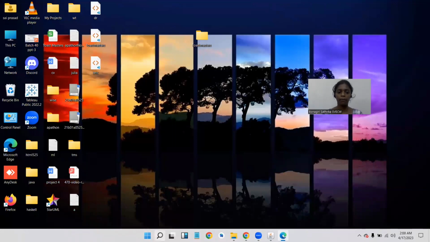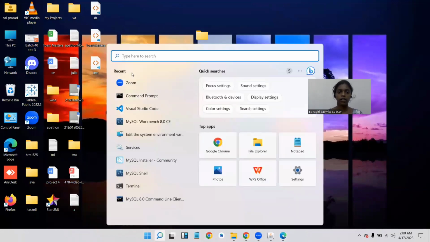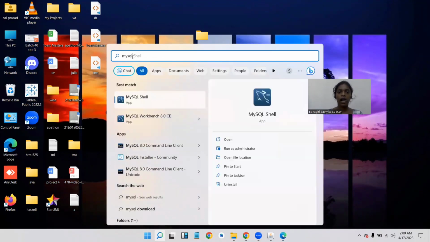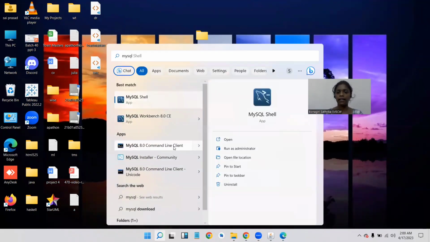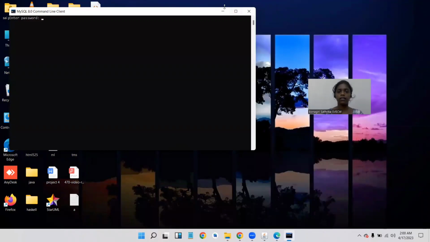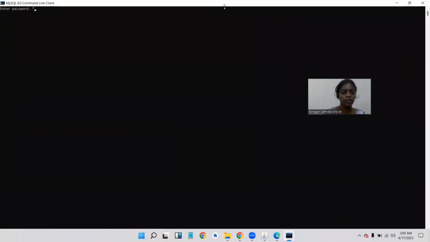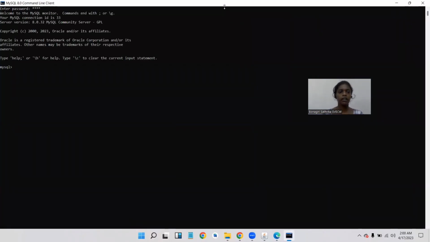Okay, let me show my database. First go to the MySQL command line. It asks for the password. Give your password. And I'm using my database. So, use userdb, and userdb is my database, and I have created a table called user.